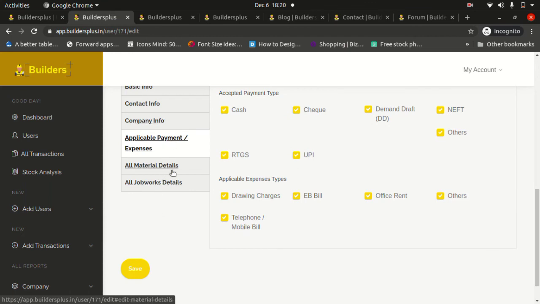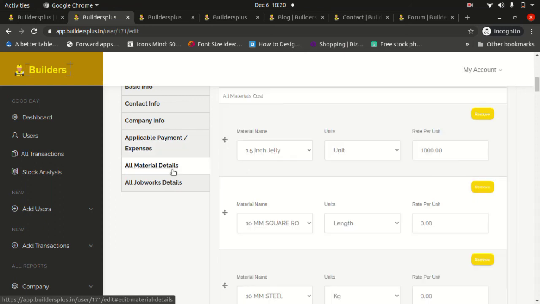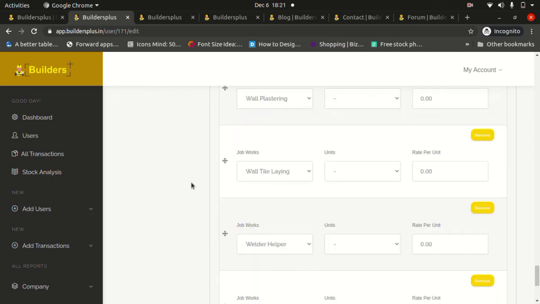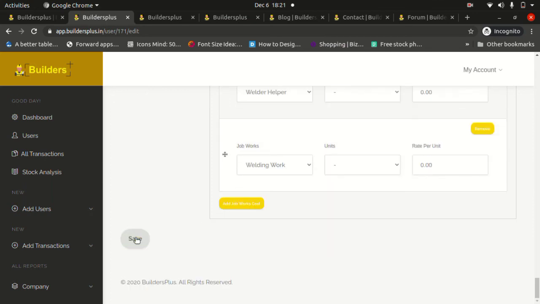Those details you can edit in our mobile application also, but we have given an option in our desktop application too. But I recommend you use the desktop application for the material cost and job works cost, because it will be hectic with the mobile application to change the price, but here you can change it immediately. See, this is how you can change. Once you change all the details, at the bottom you can find the save button. Once you click on save, it will be saved.